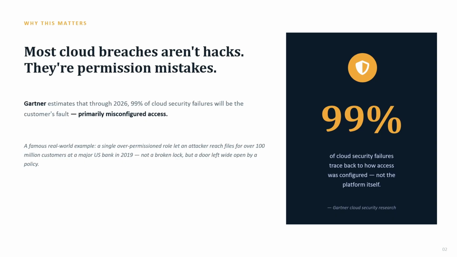And here is why I obsess over this. Gartner says that 99% of cloud security failures are the customer's fault and not AWS's. And I 100% agree with that. It almost always comes down to misconfigured access, and Capital One in 2019 is the textbook example: one over-permissioned role, no exotic hack required.